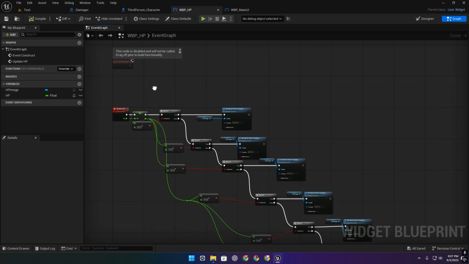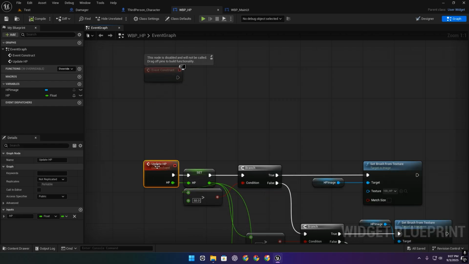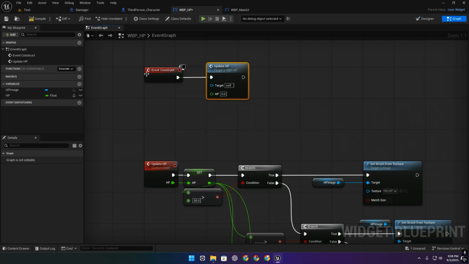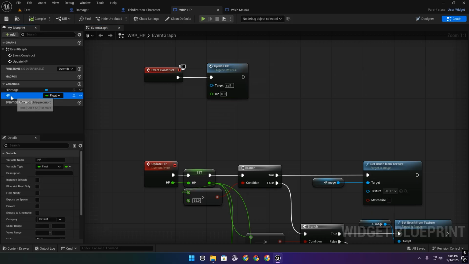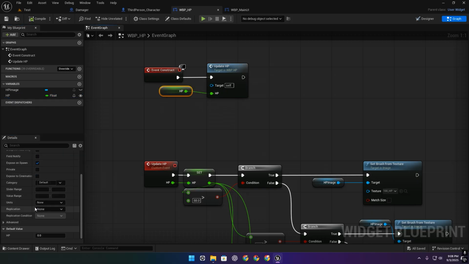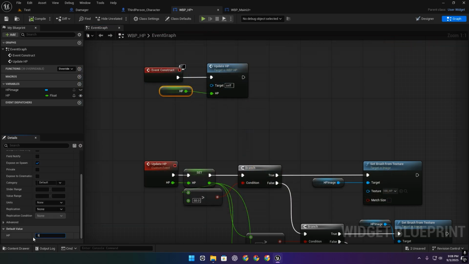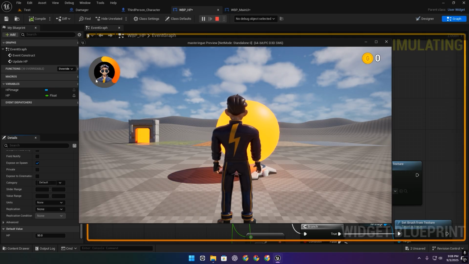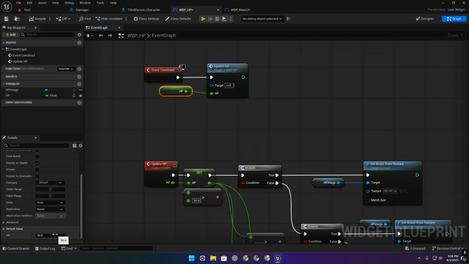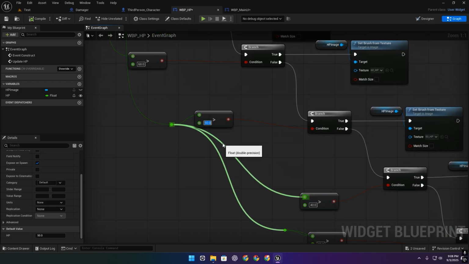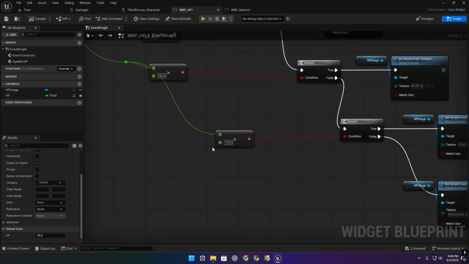It's a little bit confusing. Now on event construct, we have to call this function. Let's set this to 100 for testing purpose. We have 100 HP. Let's set this to 50. We have 50. I think I have to do, is it greater than? Okay, let's do one thing.